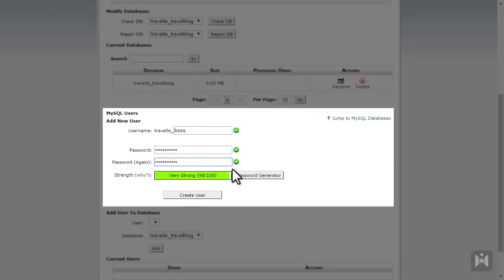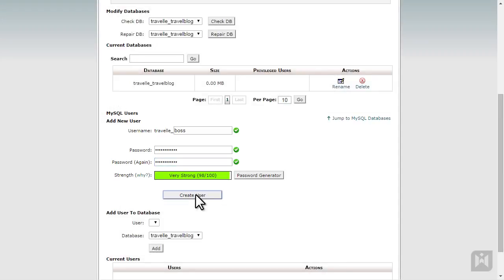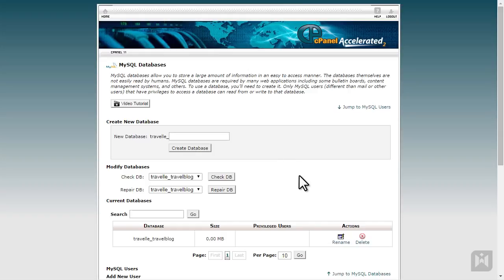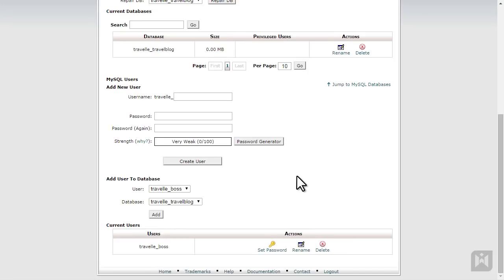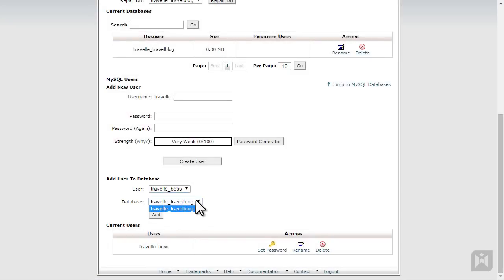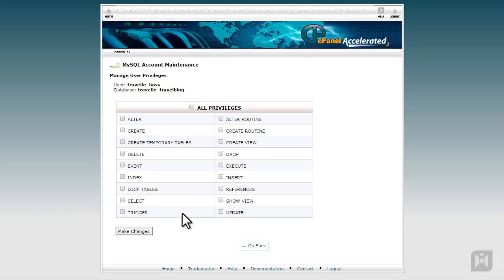Under Add New User, enter a username and password. When you're done, click Create User, then go back. The last step is assigning a user to our database. Assigning a user to a database means we are giving this user, in this case WordPress, the privileges to access and modify the database. Under Add User to Database, select the user we have just created, select the database we just created, and then click Add.